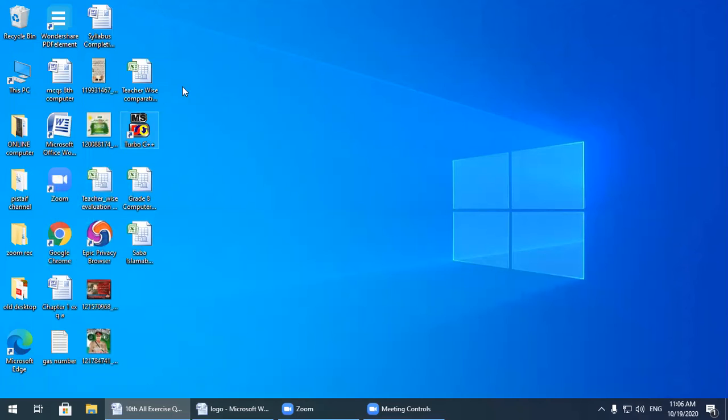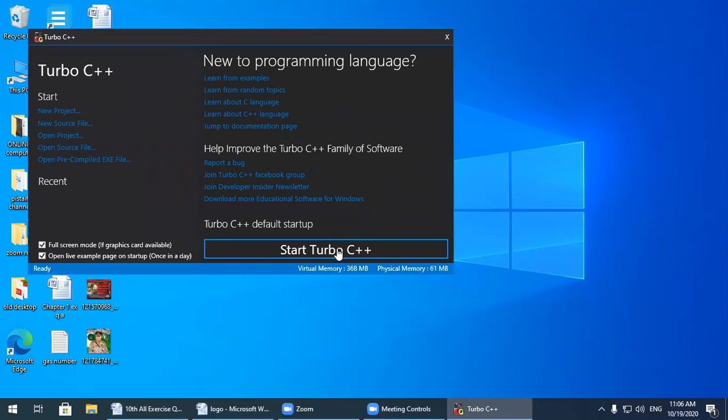Open Turbo C. This is taking a little bit of time, so to save time I am not using the IDE directly. I use many programs in MS Word, and I have already checked those programs.